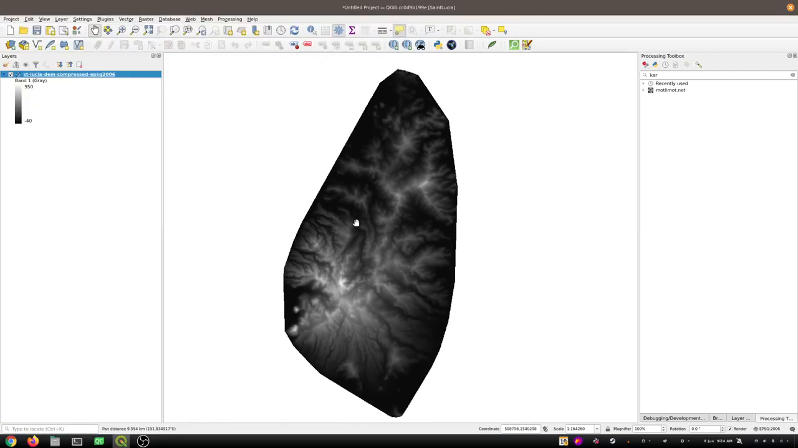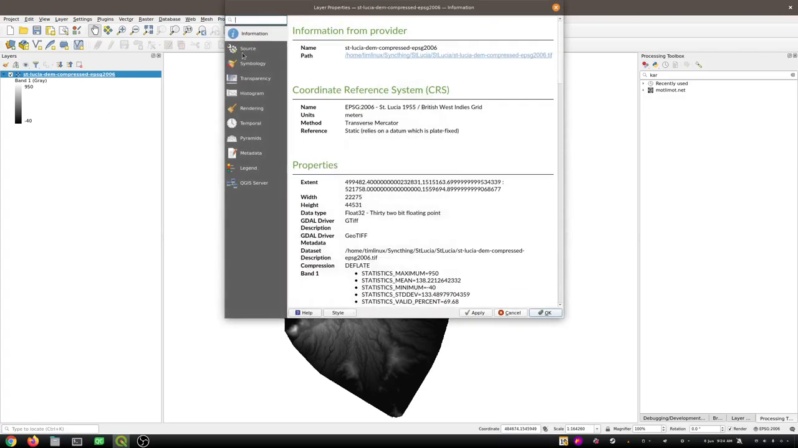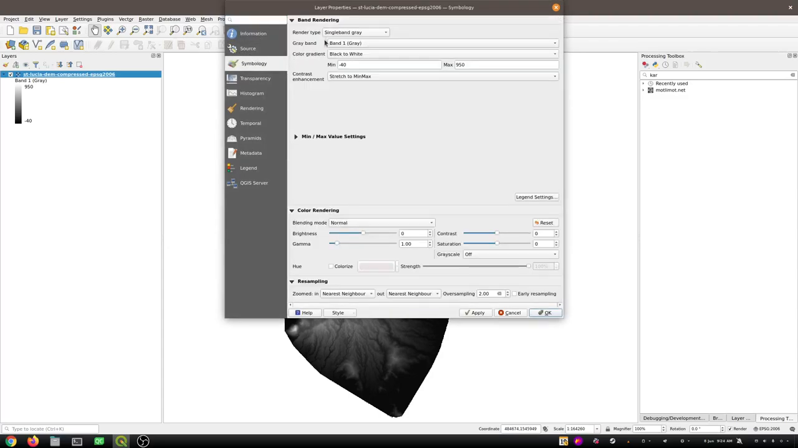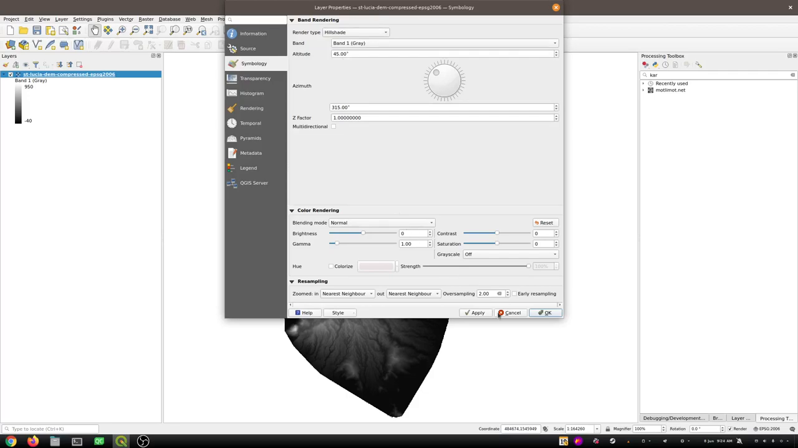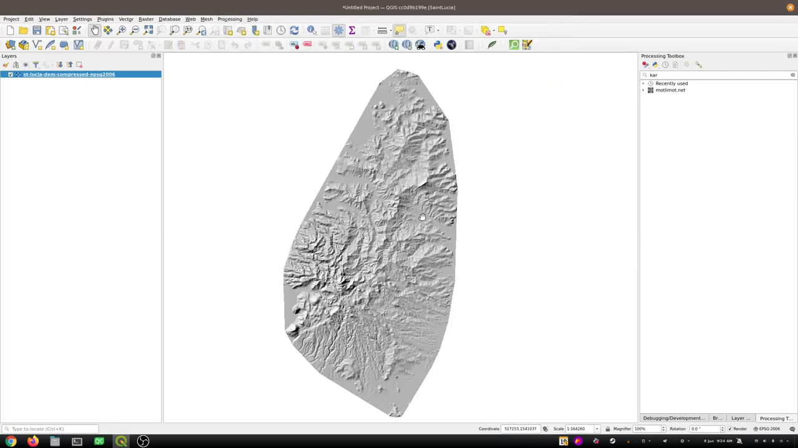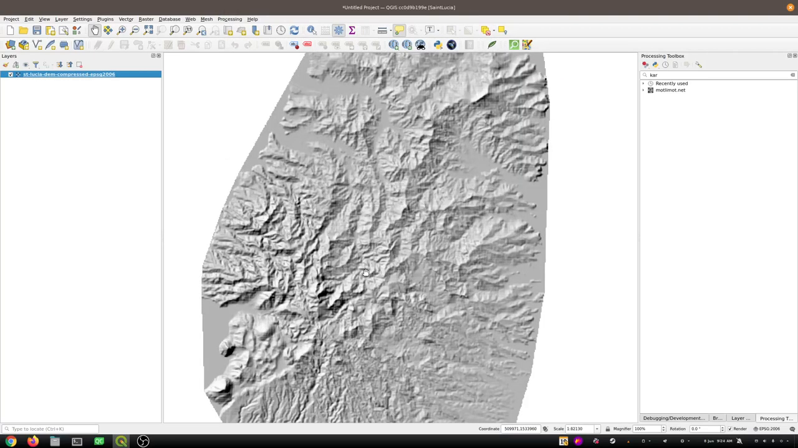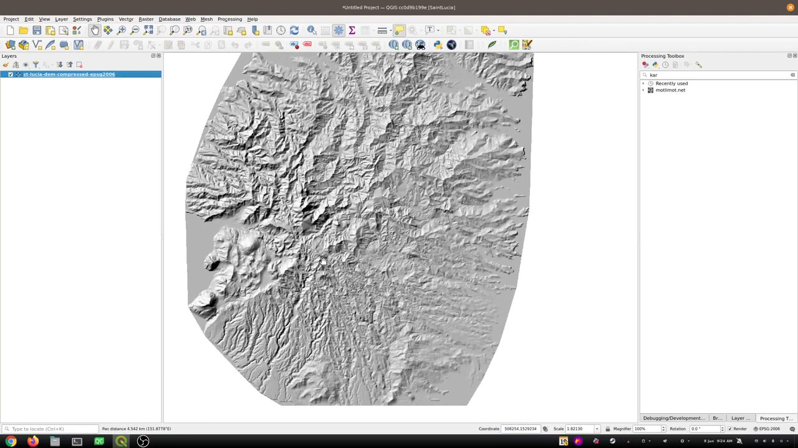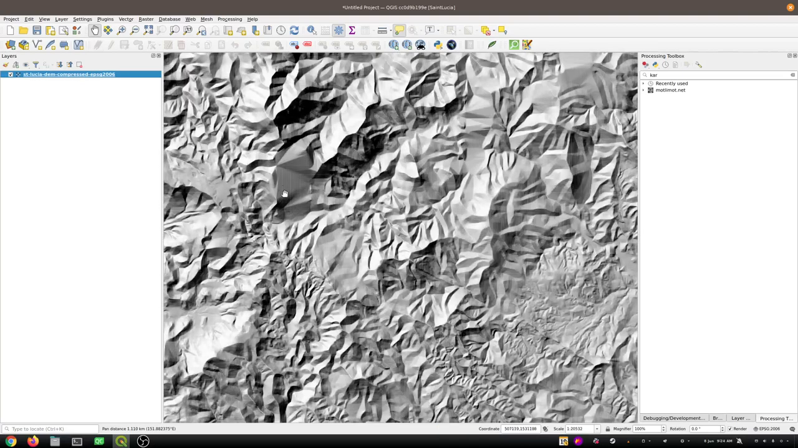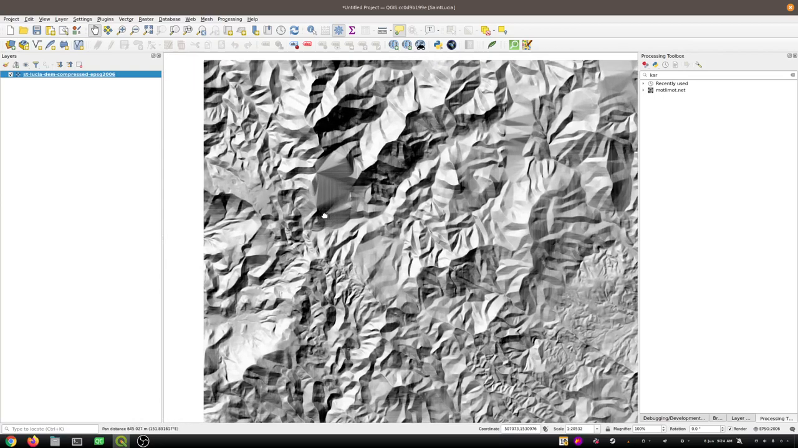So the default way of visualizing a DEM in QGIS is to use this hillshade renderer here, and if you just turn it on and take all the defaults, it will produce something quite nice looking. You can see the terrain quite nicely. You can see some artifacts in here as well, and this is quite common.